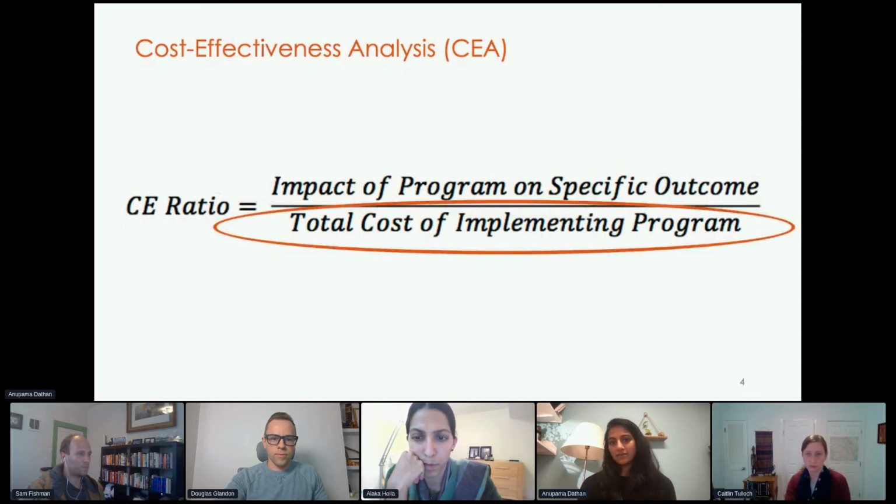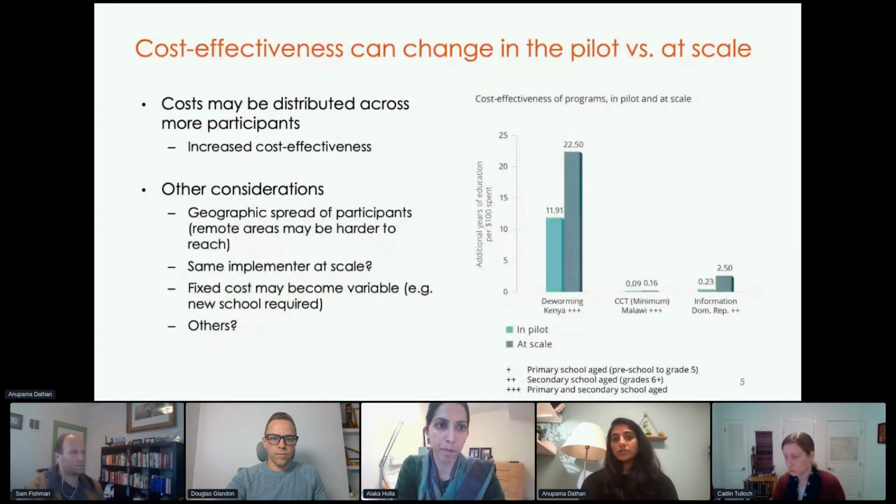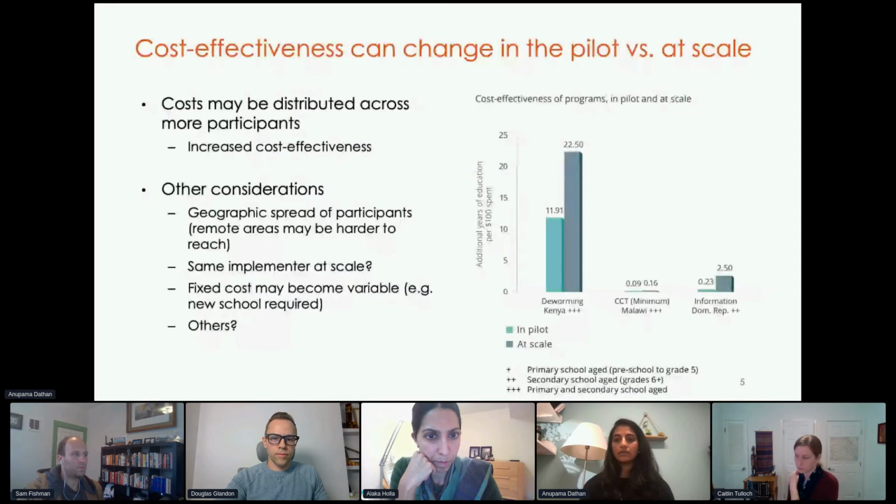As I alluded to, the cost is really where I want to focus today, because it's critical to think about how implementation might make the costs vary across contexts. One way in which the cost can change is when you scale a program. The graph on the right highlights programs from Kenya, Malawi, and the Dominican Republic that each aim to increase school attendance. It shows the cost effectiveness in the pilot phase and then also at scale. In these particular instances, the cost effectiveness increased in each of these cases.